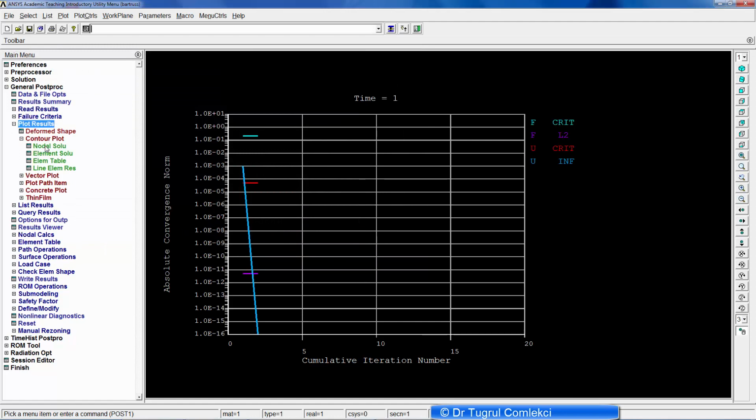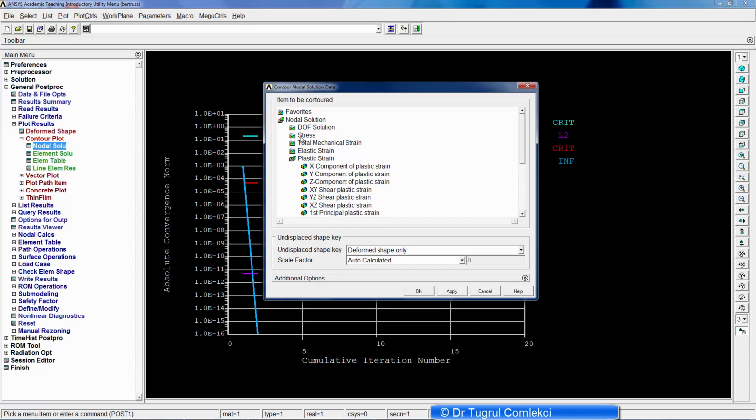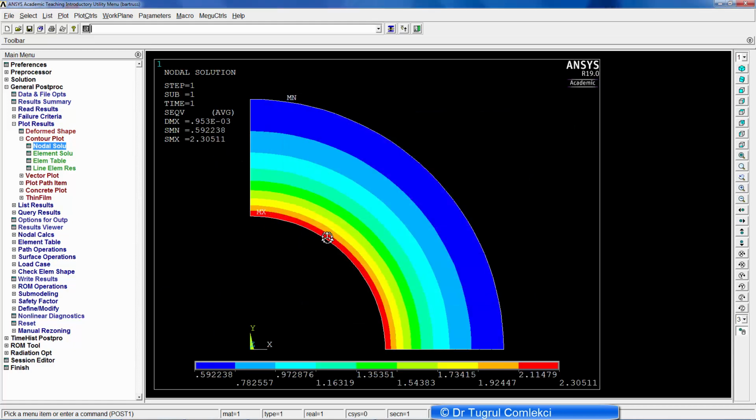So plot results, nodal solution, and if we choose the von Mises stress, we can see that on the inside surface the maximum von Mises stress is 2.3 megapascals. That was for a pressure value of 1 megapascal. And to find what is the elastic limit of this vessel, if the vessel yield strength is 300 megapascals, then to go from 2.3 to 300, you can scale the load up and find out what pressure we need to apply.